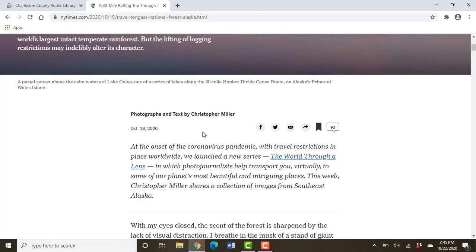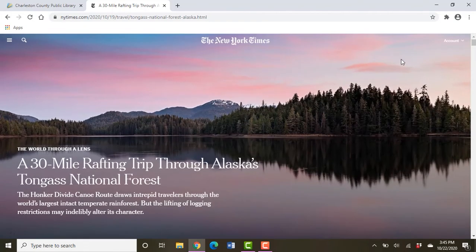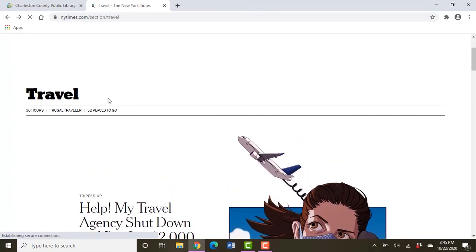You can scroll through the article. You'll see the publication date. You can go back up to the top to look at the beautiful scenery, but to get out of the article, you can go back. And the travel page will load because that was the last one that I was on.